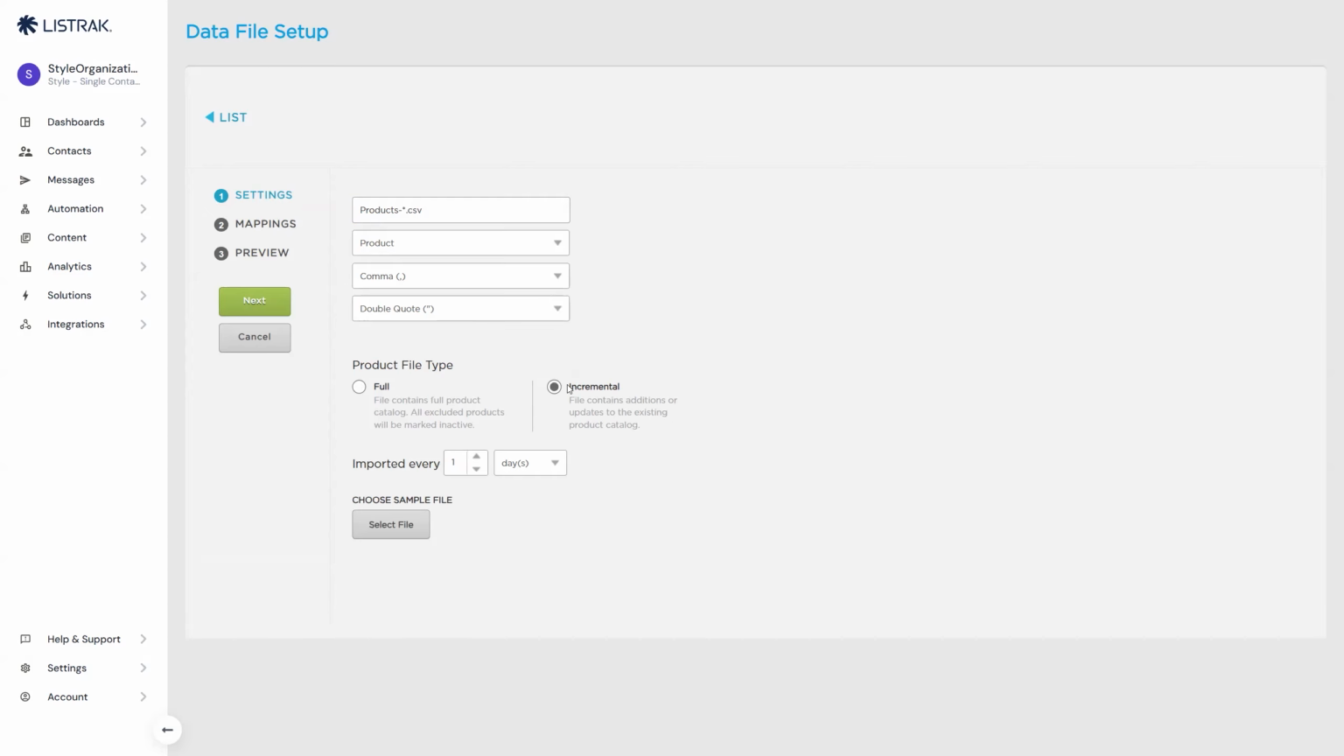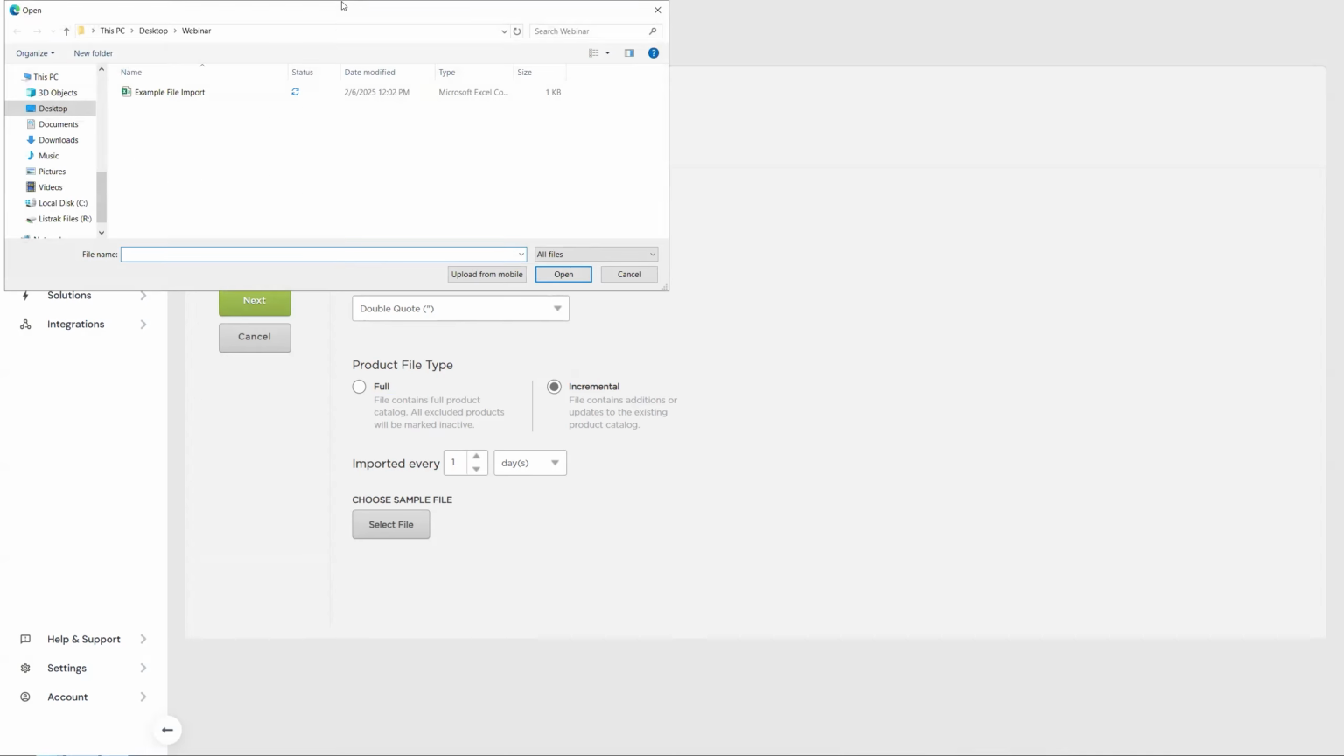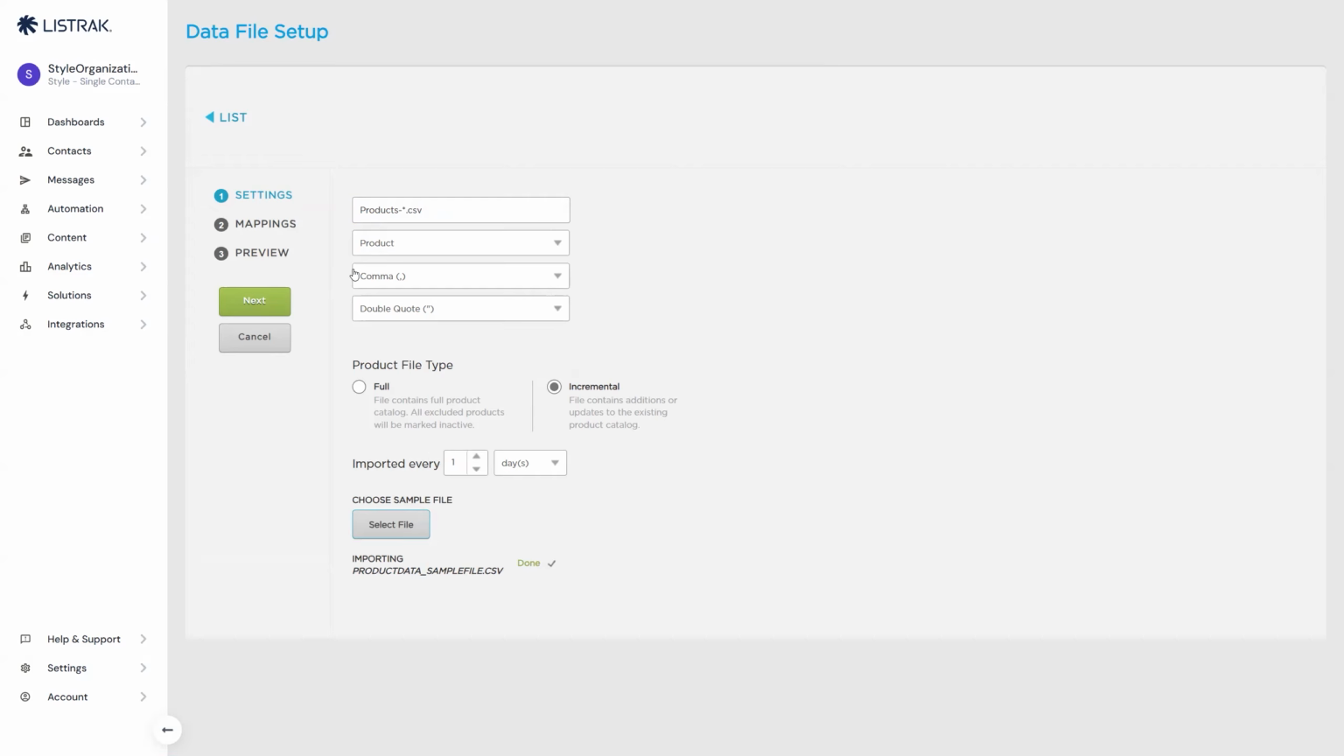And the assumption with an incremental file is that we'll be receiving smaller files throughout the day with incremental updates for those products. Perhaps quantity on hand values, in-stock values, live sale values, things like that, that you might want to update incrementally. I'm going to go ahead and select a file. We can use this file as an example to set up the rest of the mappings or values.